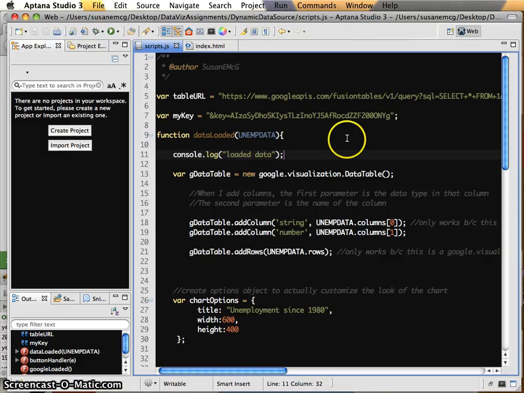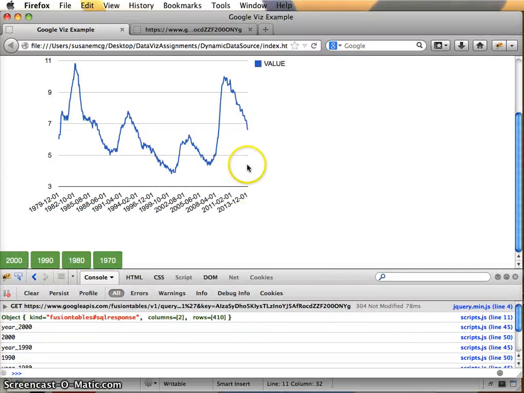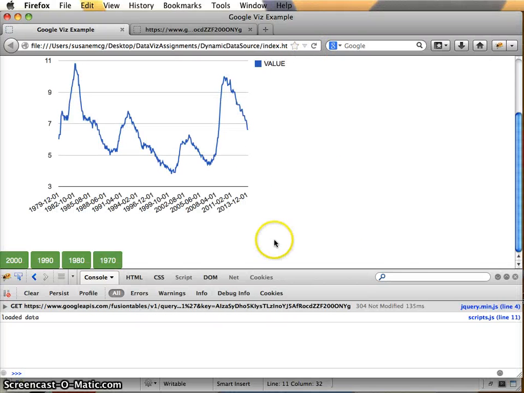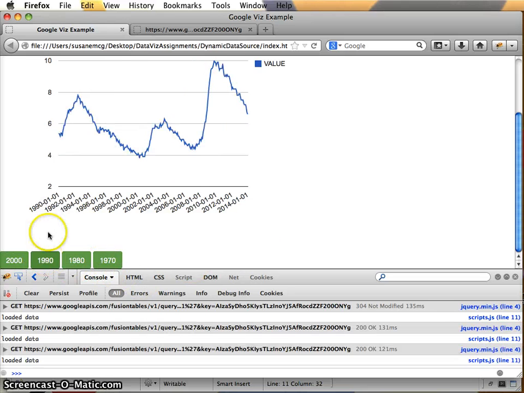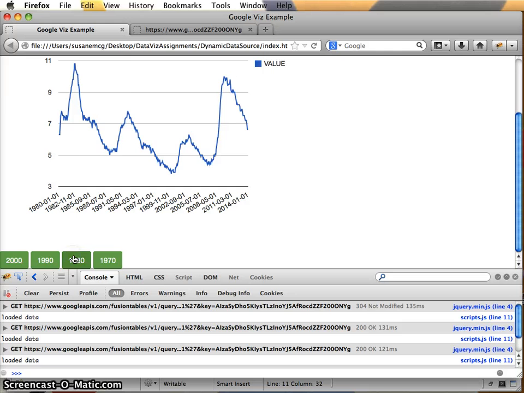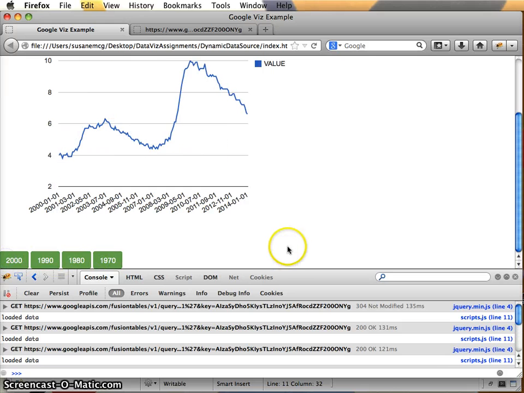Right, so we should see this come up once and then again after I hit a button. Okay, so we loaded data. And there you go. Look at that. See how the data is changing here? We're getting a different range. So this is a really simple method for changing it.